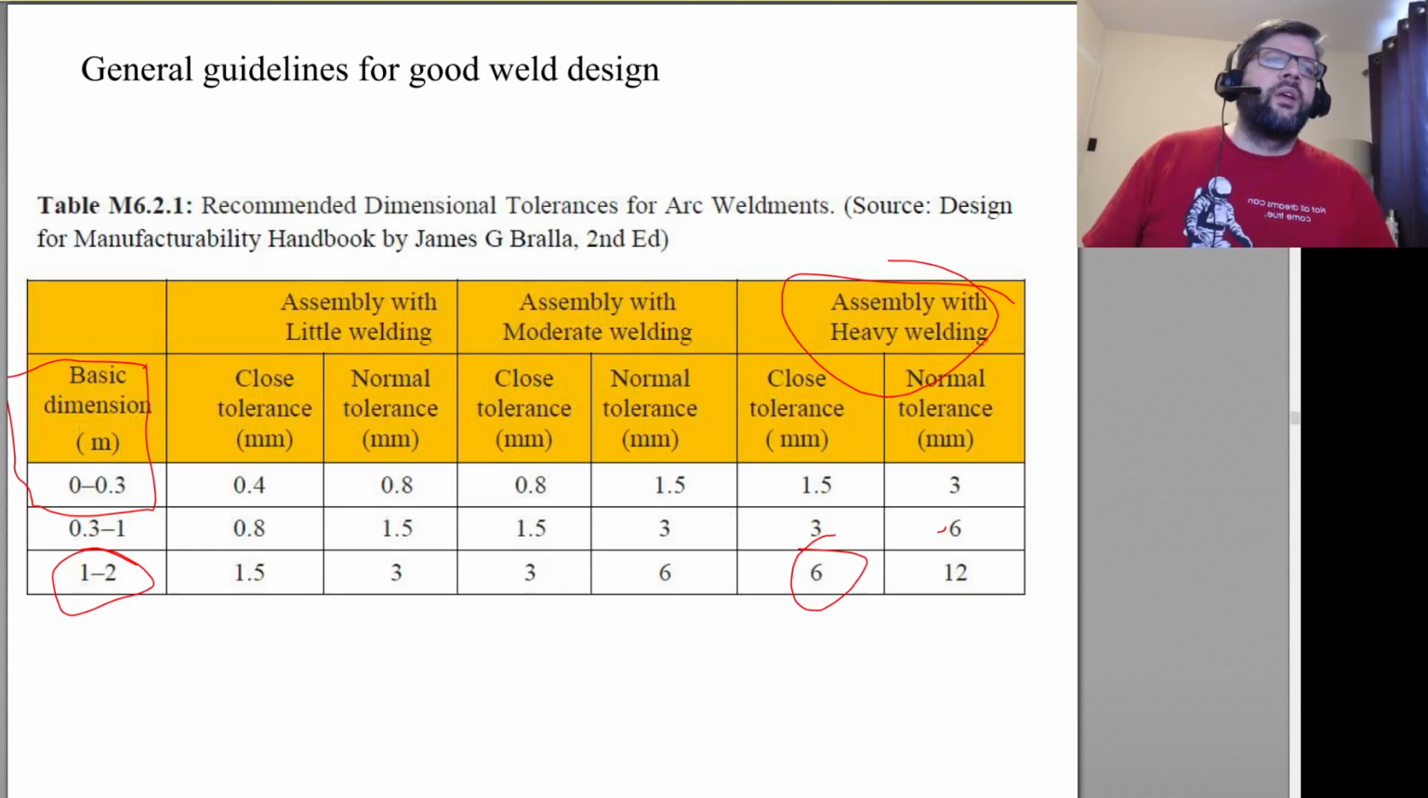So you may need to be doing a lot of adjustment after the fact. You may need to be doing some machining after the fact. You may need to be doing a lot more measurement as you go in order to make sure stuff lines up the way it should.